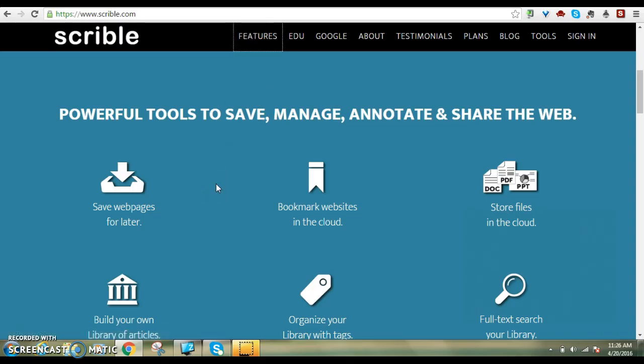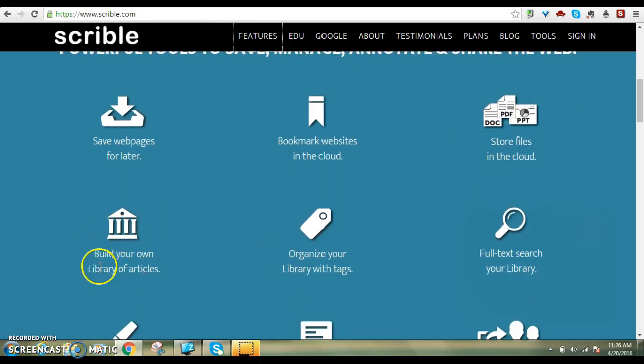So after you make an account, you can save web pages for later, and you can also bookmark those websites in the cloud. The other thing that's nice is you can store files, and it's all going to be in your own library. So I can show you what that looks like from my end as well.